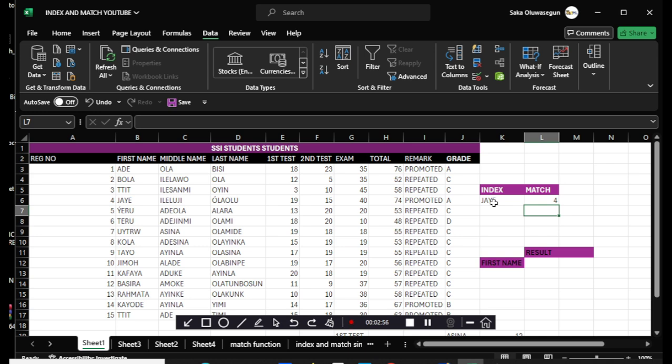Now in lookup, we can use INDEX and MATCH together to return multiple columns in Excel. For example, I want to return the first test, the second test, the total, the remark, and the grade. How do we do that?